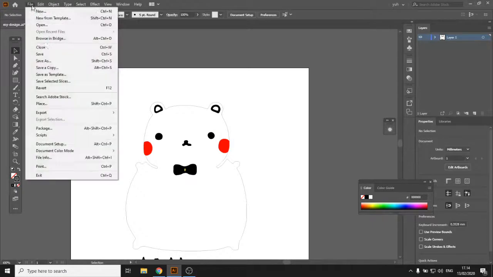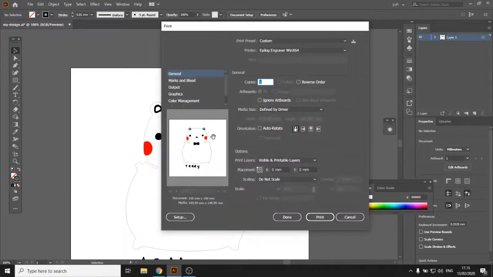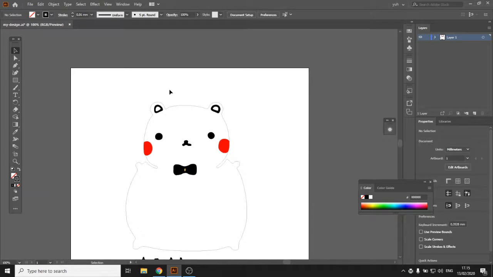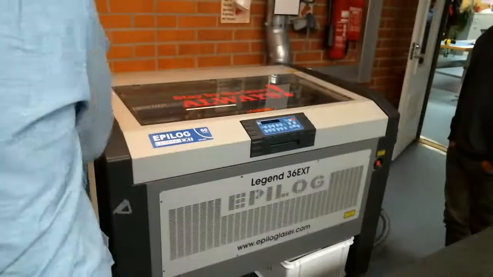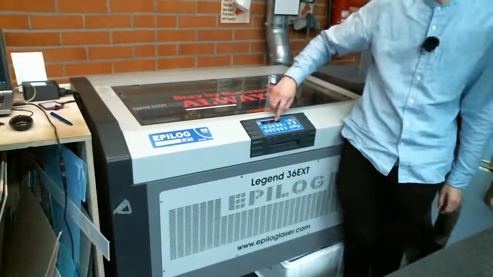Yes. So file, print, and then we can hit print. And what it does now, it should send it to the laser. So you should see the job on the laser. I'm going to transition it to the laser here. Yeah, you should see the file name here on the display.